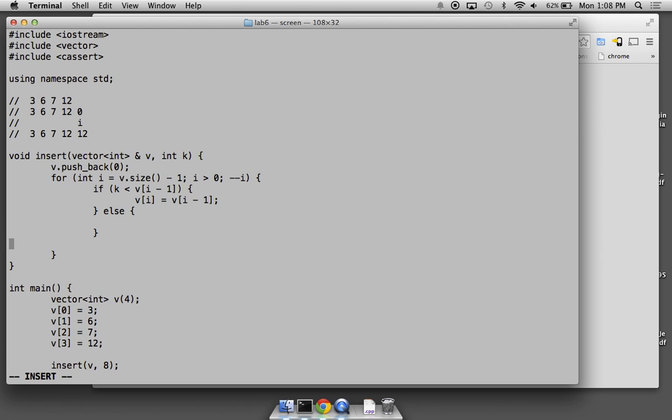What happens if k... so we're going to figure out what to do there. Right? So if we're looking at v of I minus 1 and we see that it's bigger than our k, we're going to have to move what's there back. So we're moving things back.